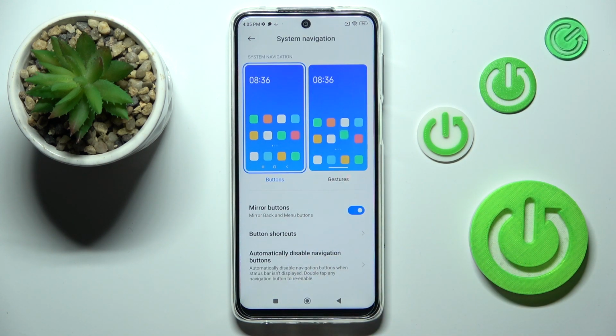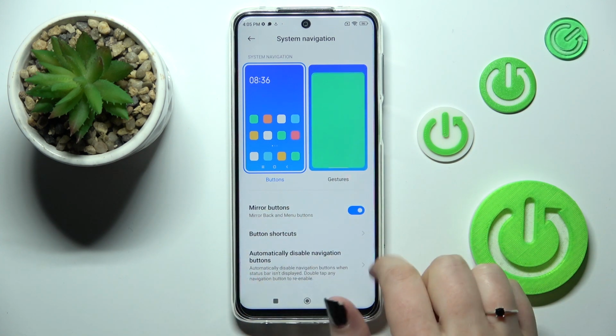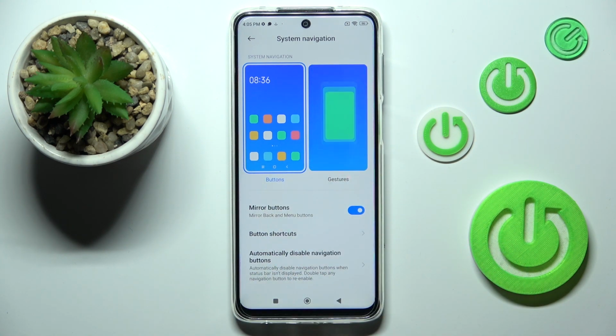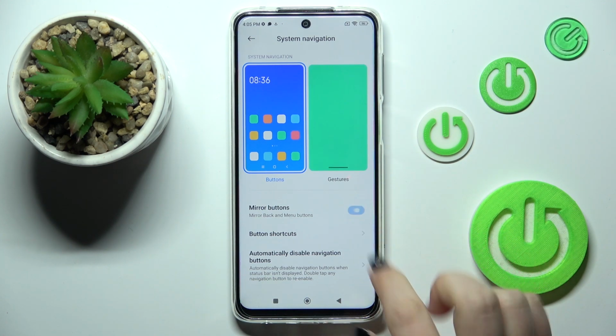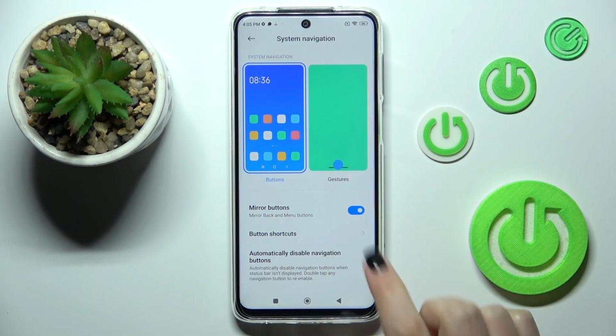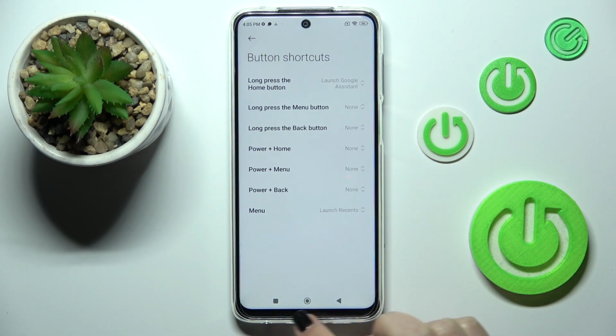But before I show you how to set the gestures and how to use them, just a quick disclaimer about those options, because here you can customize the buttons. If you decide that you want to stick to this option, then you can customize it. So for example, you can mirror the buttons, you can turn it on or off just by tapping on the switcher, and you can simply reorder the back button and the recents. You've got also the button shortcuts. Of course, you can set some.